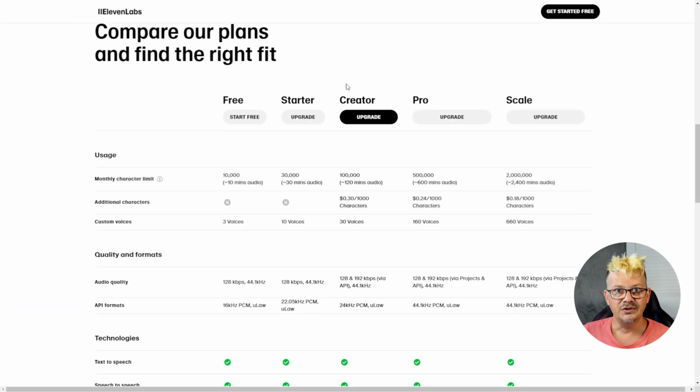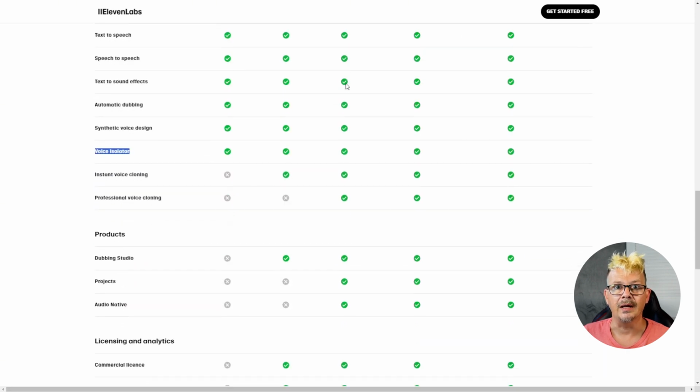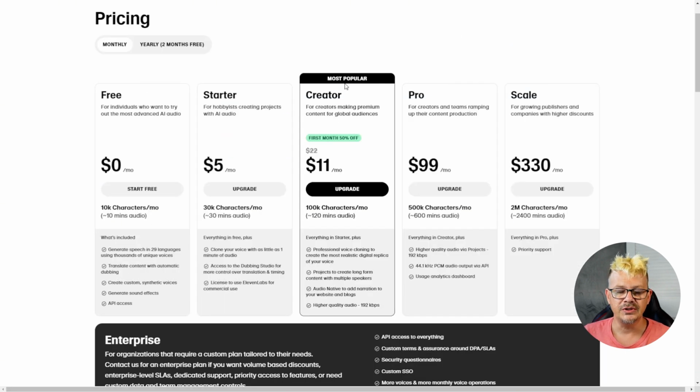The Voice Isolator tool is available in all ElevenLabs plans, including the free plan. ElevenLabs cost and usage is character-based, so for every 1 minute of audio that you put through the Voice Isolator, it will take 1,000 characters. That's about the same as what it costs to generate in ElevenLabs.